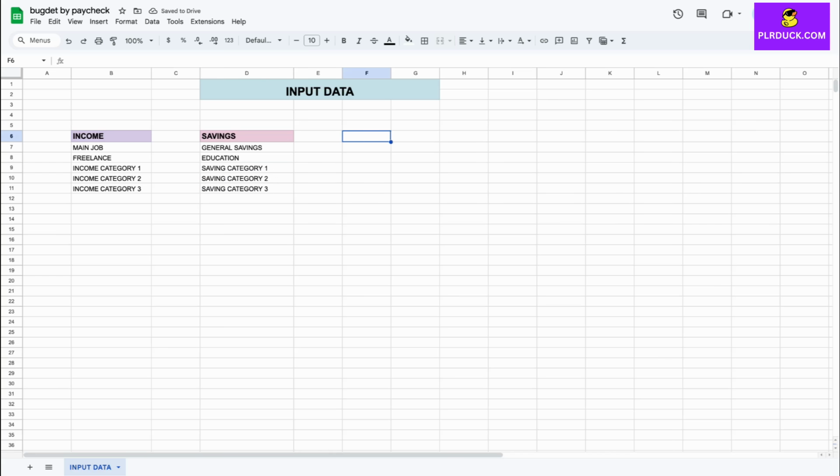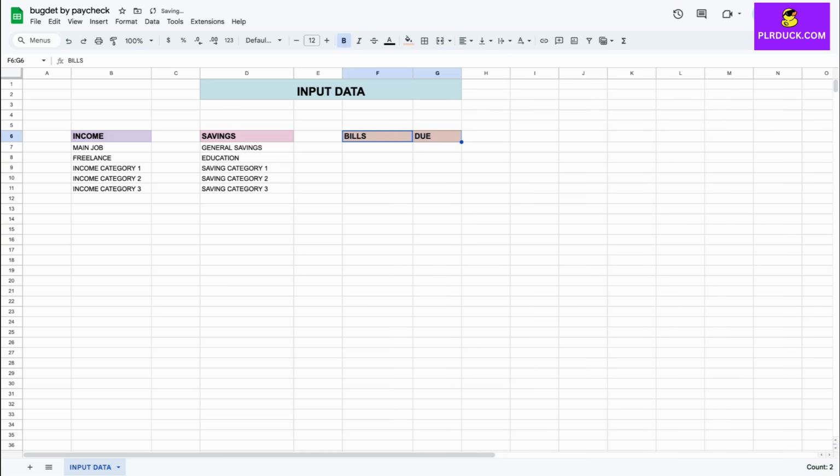Next, I'll come for the bills. So here I'll have the bills and the due date for my bills. I'll select this. I'll increase size. I'll do the formatting. Now I can list down all my bills over here. So let me say the first bill is going to be Wi-Fi and the due date. Let's keep it 1st of every month. And then let's say I'm going to have electricity and it's going to be 5th of every month. Then I'll have bill category. Bill category 1. So like this, we can have multiple bill categories.